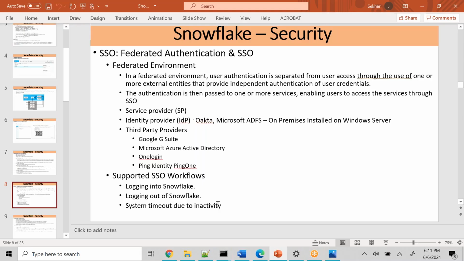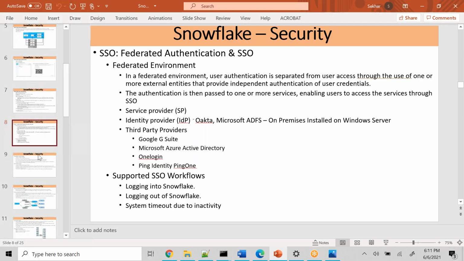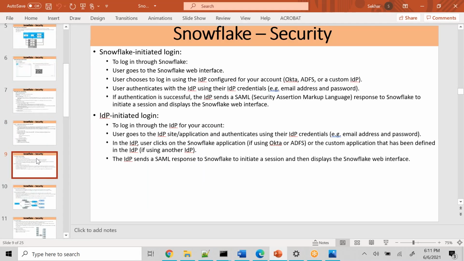So system timeout due to inactivity and all this. Okay. So how do you do Snowflake-initiated login? You can log into Snowflake using two ways. Where you have the Snowflake URL, you log in from there. It takes you to the third-party identity provider, and it gets validated there, and it gets you back to the Snowflake account.